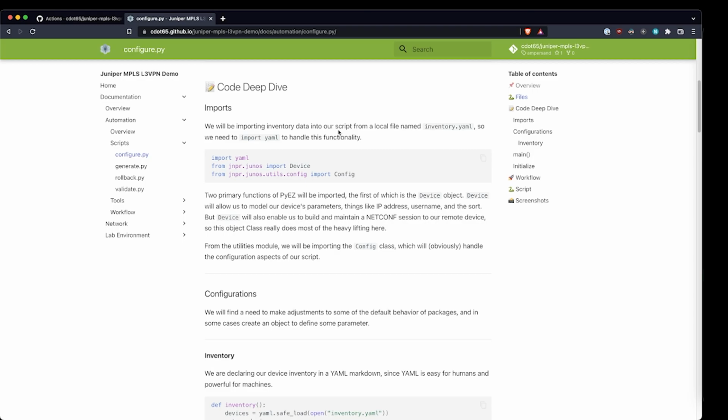In addition to importing some of this functionality into our script, we also need to tweak a few things. We've got a few parameters that we need to adjust, either to override some defaults or just to create our own parameters. So let's take a peek at that.